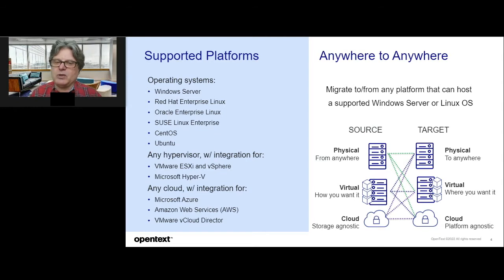OpenText Migrate allows you to migrate your machines, computers, whatever, anywhere to anywhere. And you see that on the right side. You have a source system, which can be physical, virtual, or in the cloud. And you can migrate that to a target system that can, again, be physical, virtual, or in the cloud. And it can be any combination of those. And we do support Windows and Linux, including several quite old versions if you need, and all the actual versions, of course.